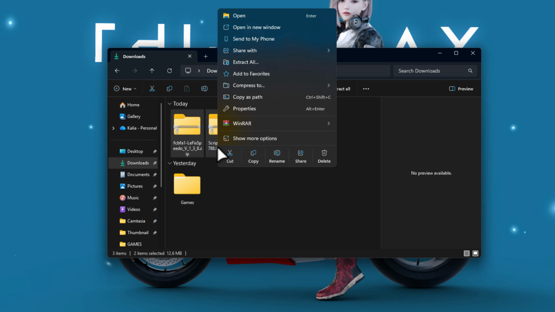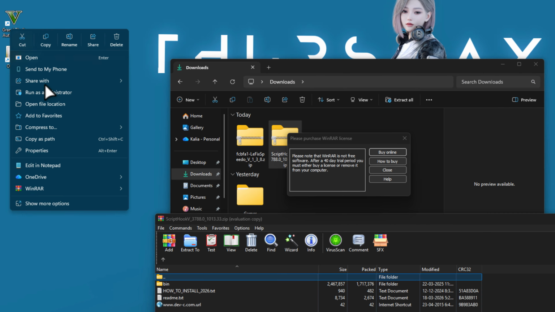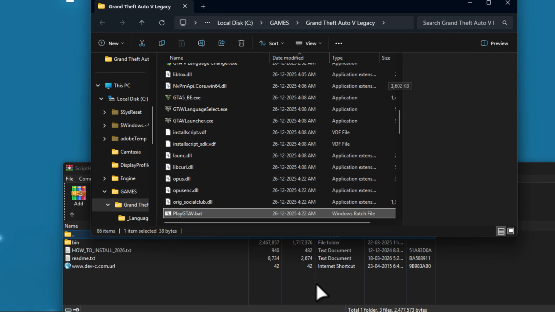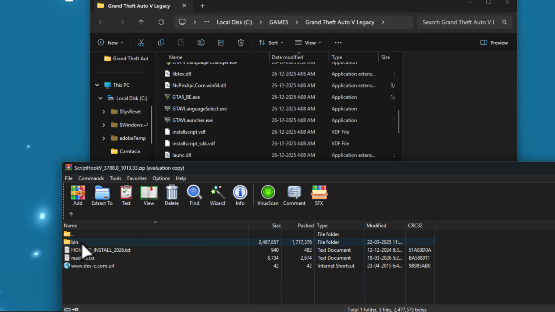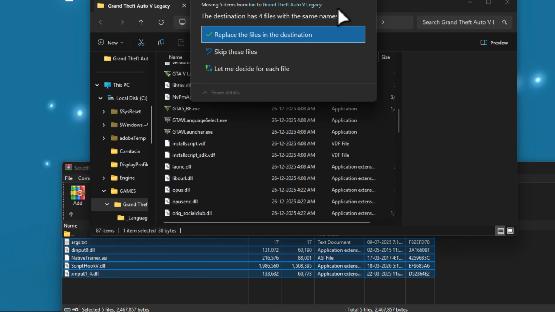Once the download is done, right click on the Script Hook V and select 7-Zip and select open with 7-Zip. Right click on the game and select open file location. Open bin. Then drop all these files inside the game folder.